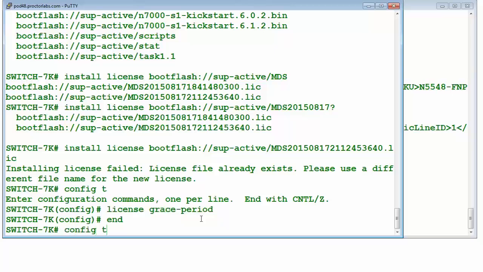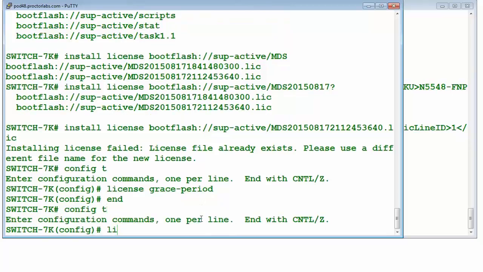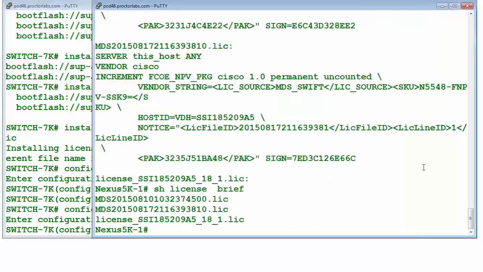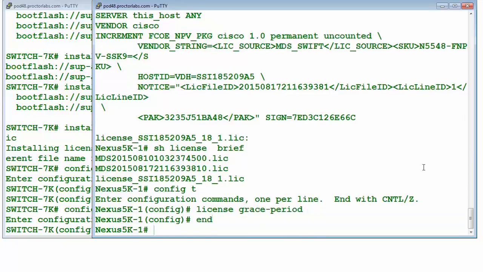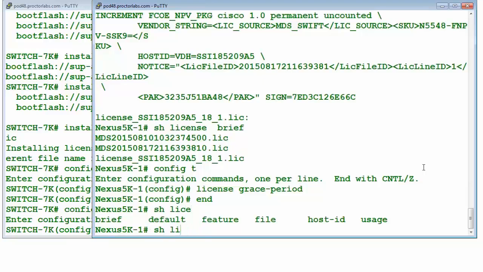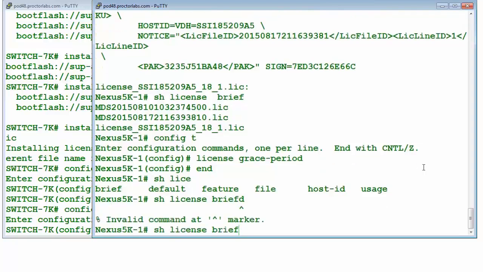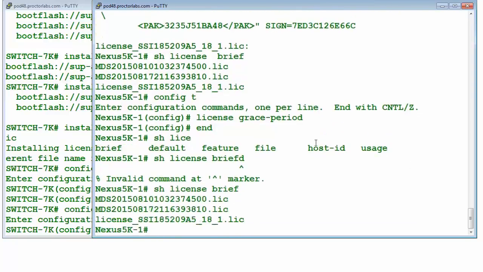Okay, it will enable, but since we already have got licenses, that's the reason this command will be of no use to us. Similarly, on the Nexus 5K, license grace period enable, it will work. Now you can check show license. Actually it won't give you any detail about the grace period. So this is all about the licensing in Nexus OS.